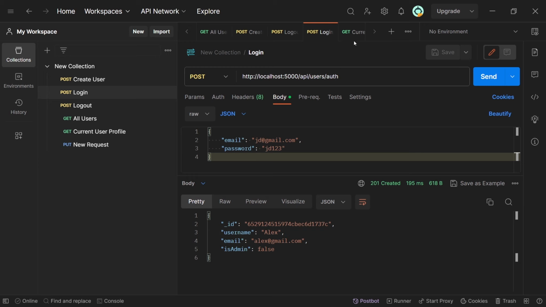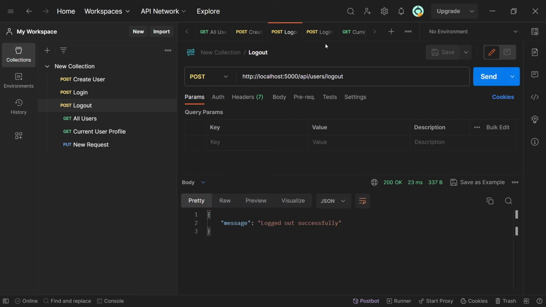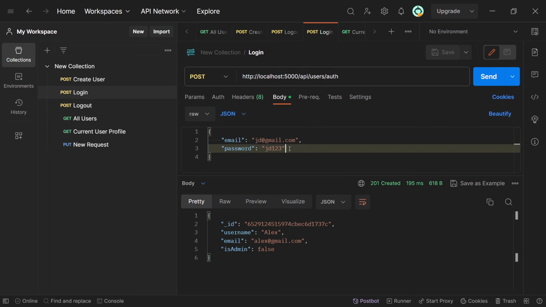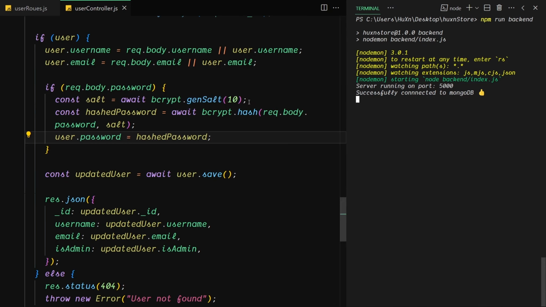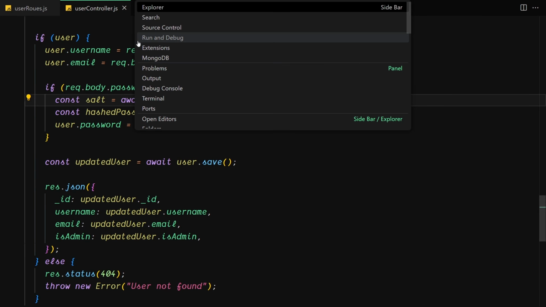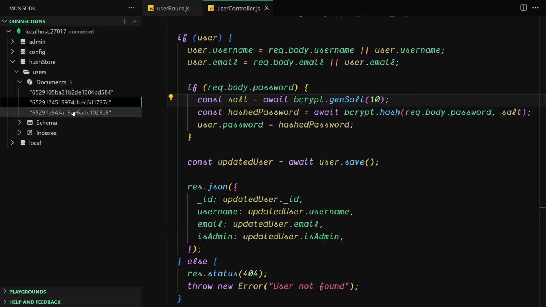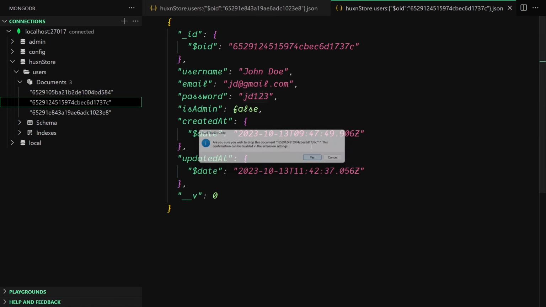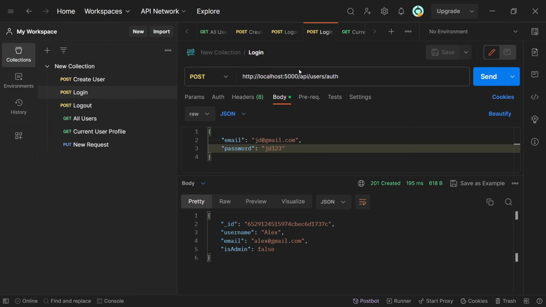So first of all, let's go ahead and log out everyone. Then I'm gonna just log in as JD. I guess I'm gonna have to remove this user from scratch, because we already messed up with him. Let's just remove this user from our database. Say bye-bye to him, and let's just create him from scratch.